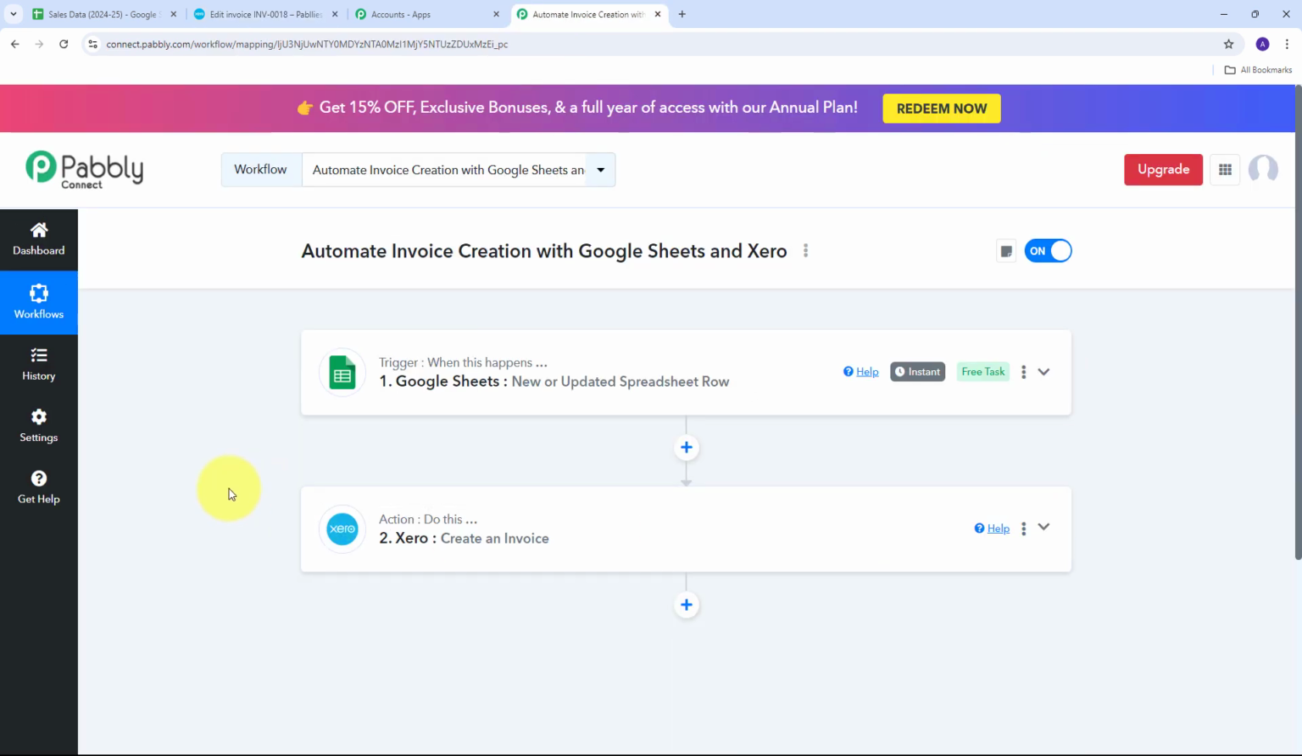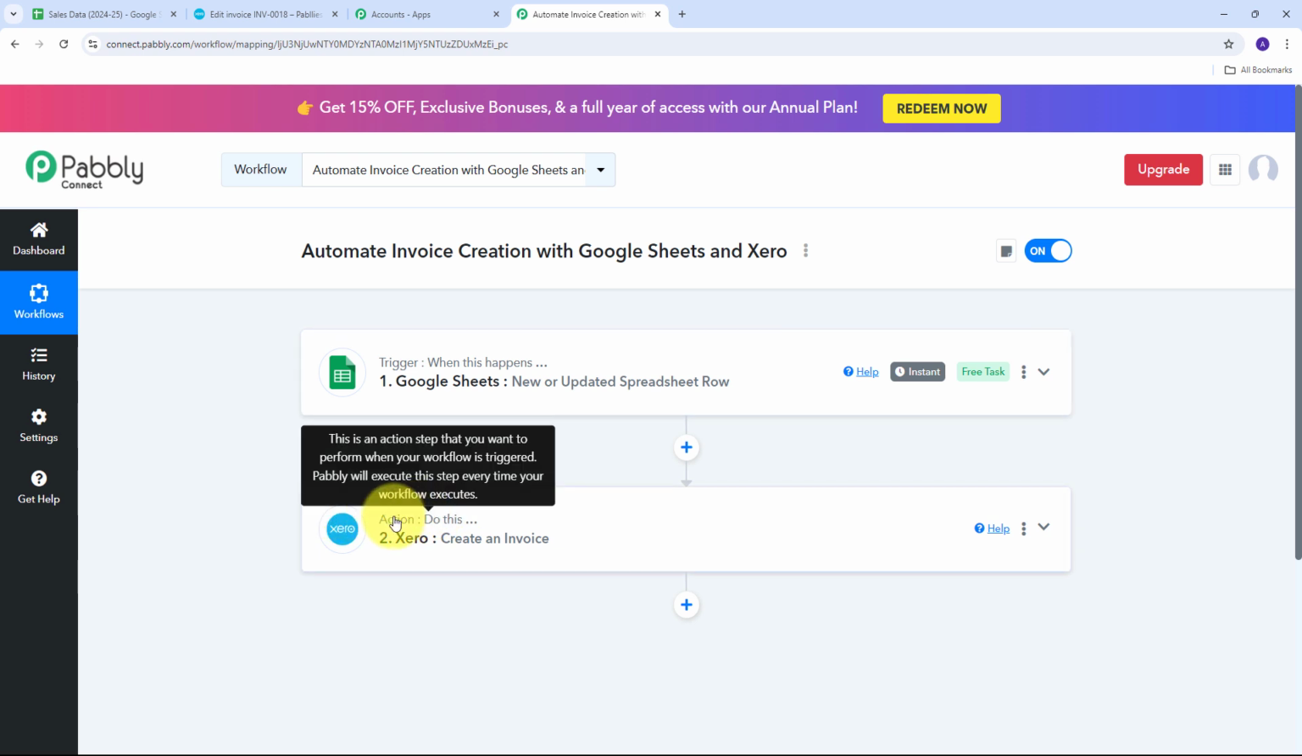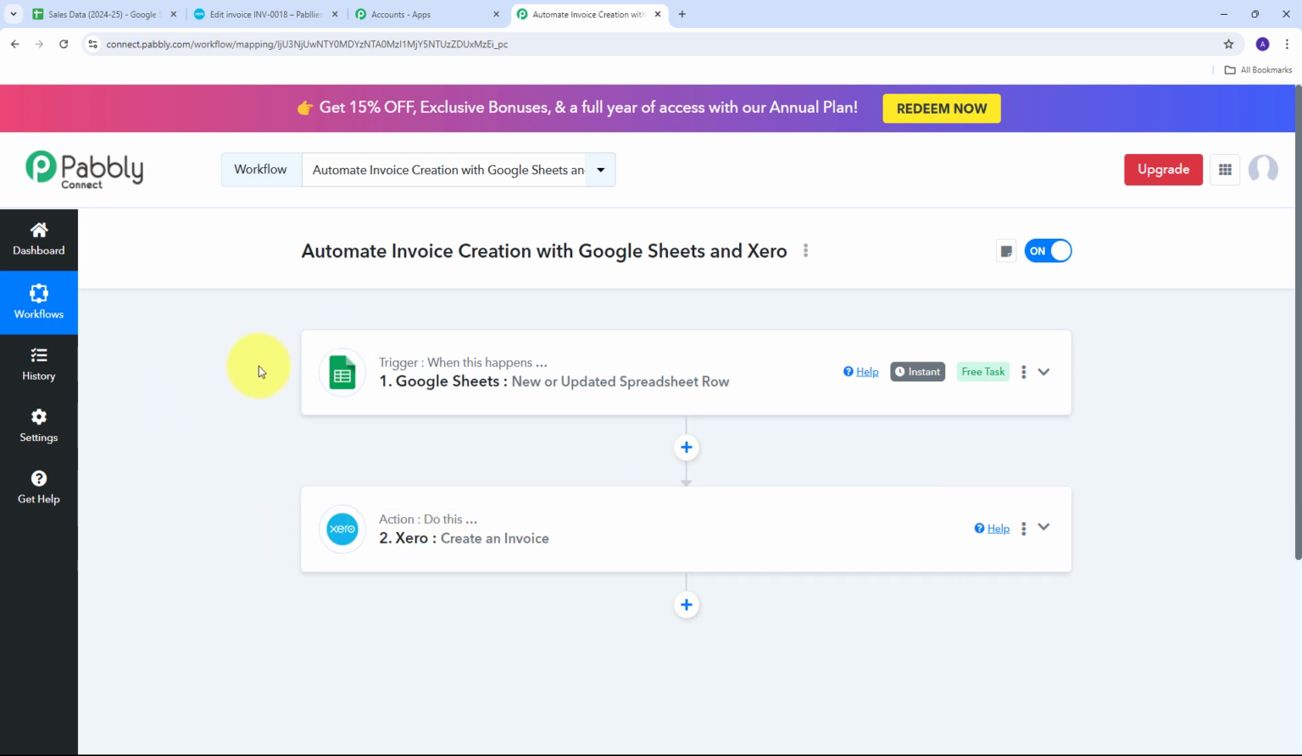And here in Pabbly Connect, I have created this connection between Google Sheets and Xero to automate invoice creation. So let's summarize what we did here. So first I have set up my trigger, and my trigger application was Google Sheets, and my trigger event was new or updated spreadsheet row. Then I have set up my actions tab, and my action application was Xero, and my action event was create an invoice. So this is how I have successfully created this workflow, and you can also create this workflow by following all the steps that I did in my workflow.